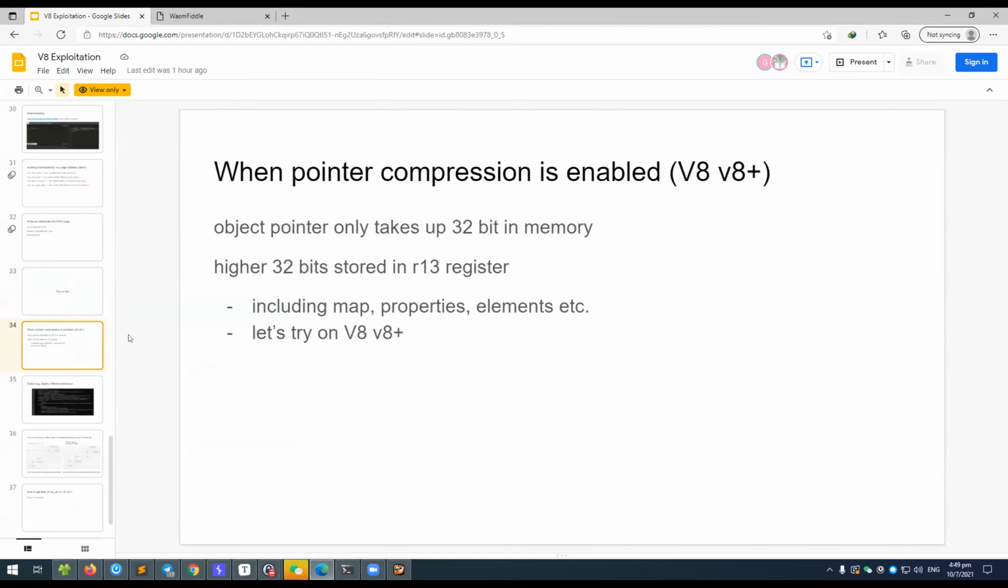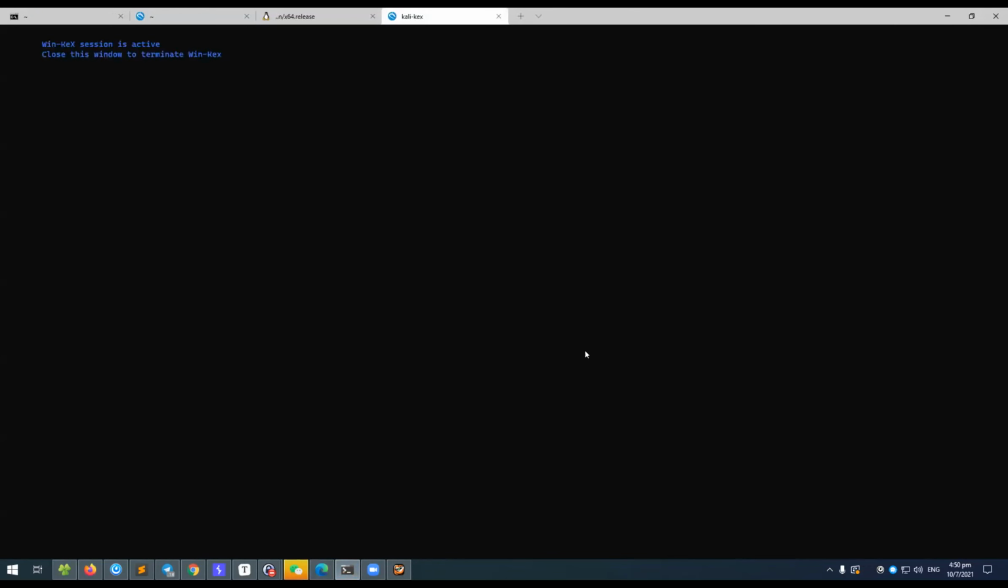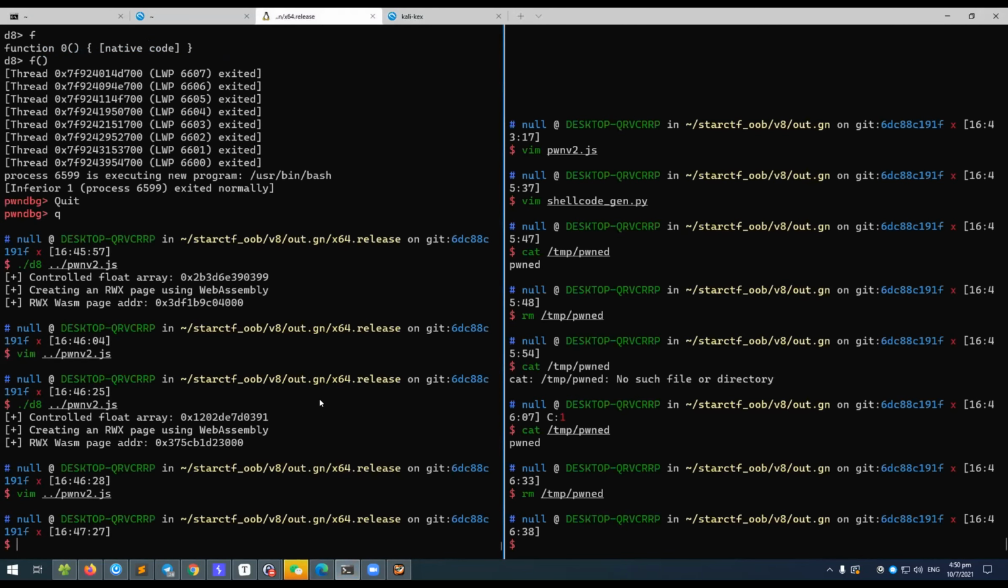Now I'll be talking briefly about when pointer compression is enabled in V8, which means when the version is after version 8. In V8 version 8 plus, the object pointer only takes up 32 bits in memory, which means the higher 32 bits are stored in the R13 register. You can try here.